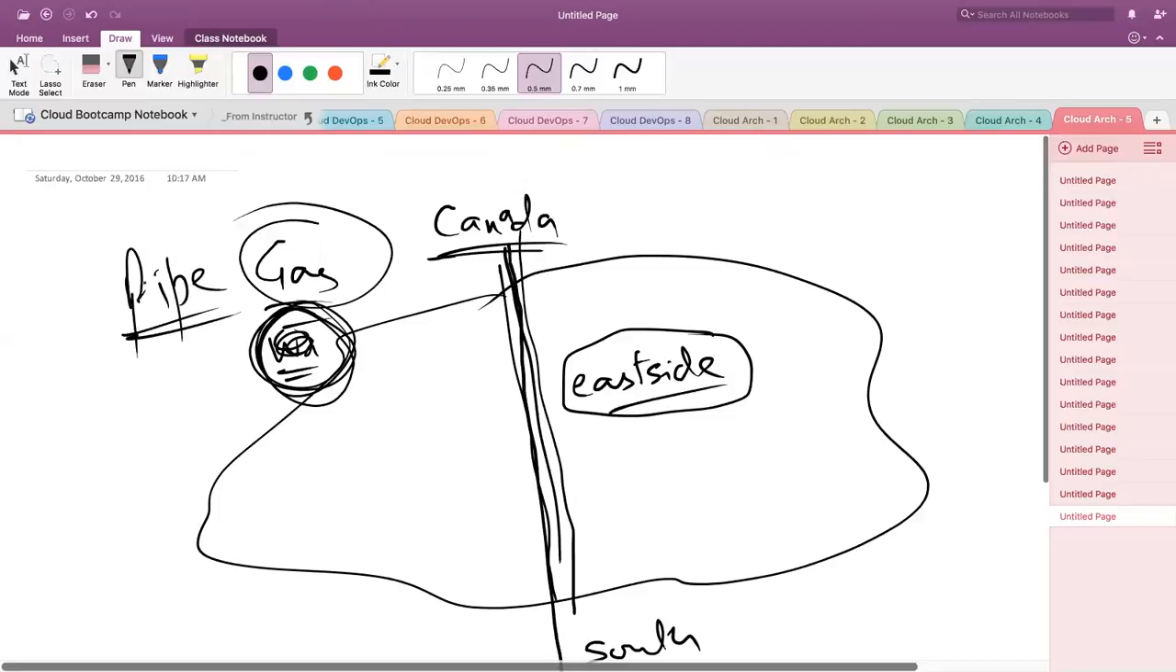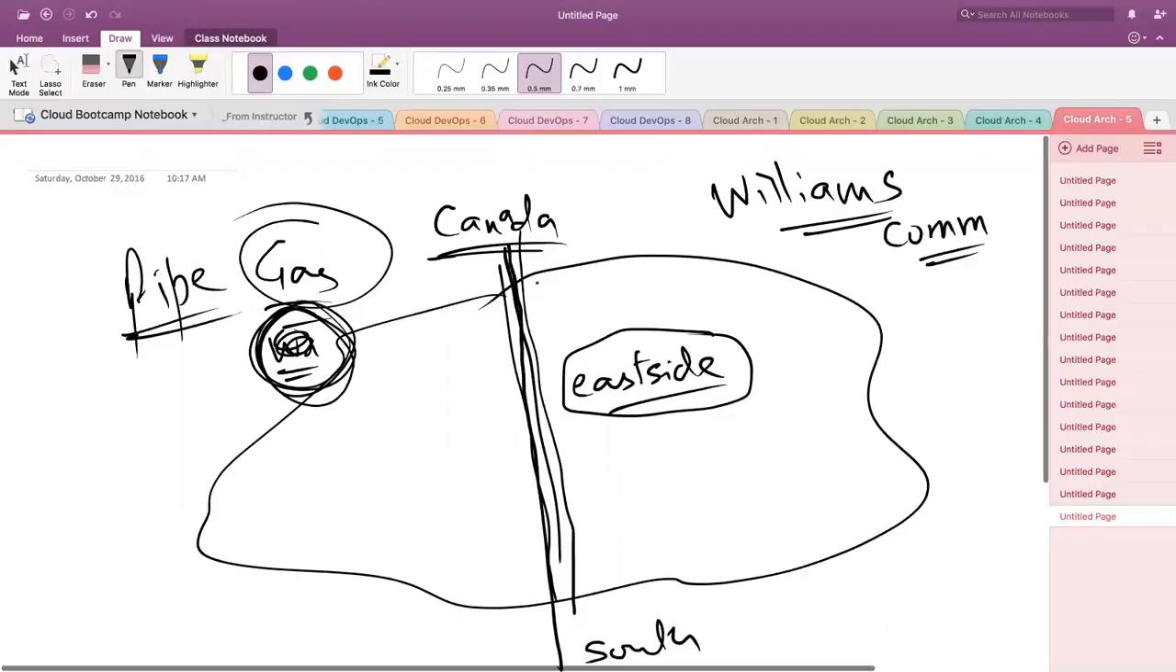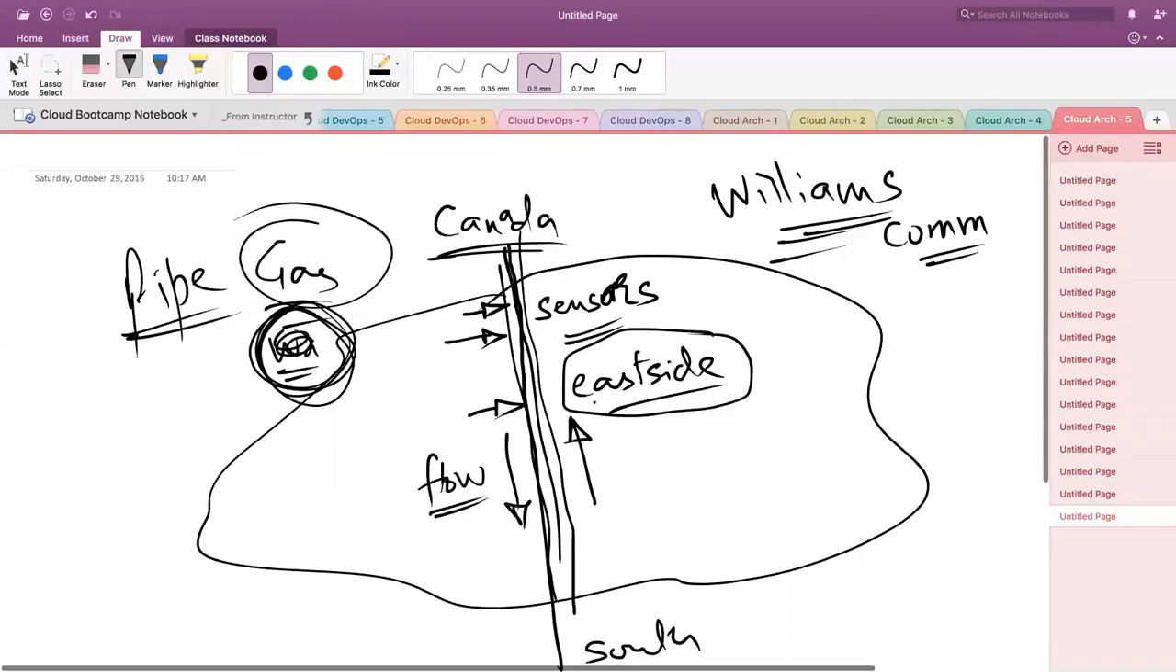is a critical resource. And so the company that manages this pipe, I think it's Williams Communications. Williams Communications Company manages the gas pipe. And that company has deployed sensors to collect data about flow of gas, how the gas is flowing from where. I don't even know whether it flows this way or that way. I have no idea, but it flows somewhere, and it's going and coming from somewhere to somewhere.